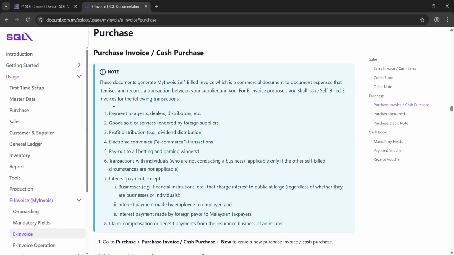Okay? If you don't have, then this one, cross it. Ta-da. All right. For the second one, goods sold or services rendered by supplier. So if you are issuing purchase invoice and you are dealing with foreign supplier, then yes, you need to do self-bill for number 2. Okay, if you're dealing with a supplier which is overseas.